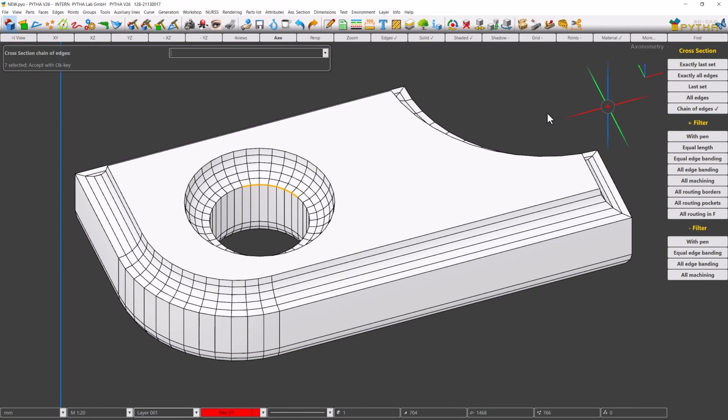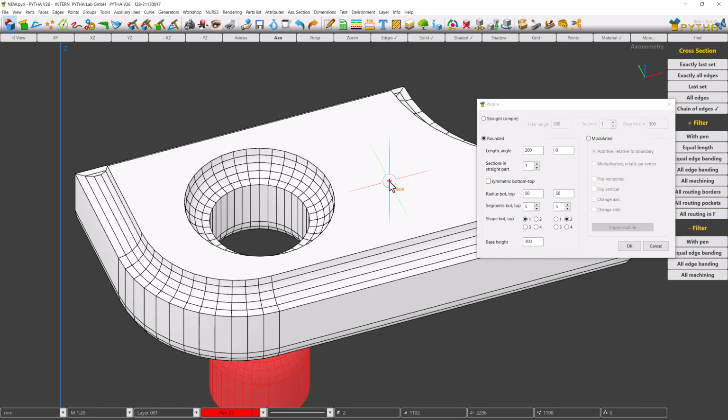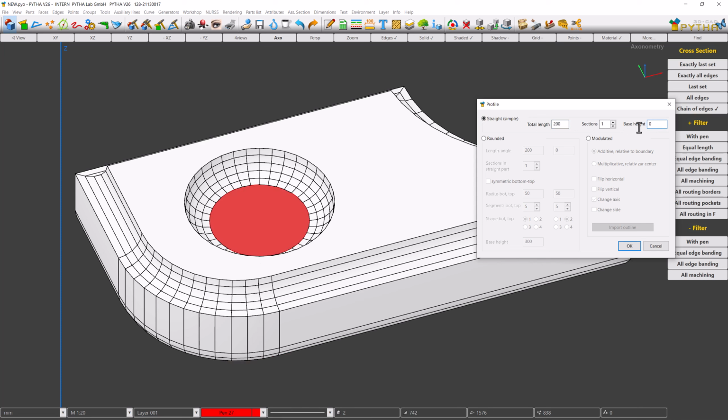If I now pick one of the horizontal edges of my 3D part with the left mouse button, all horizontally connecting edges are automatically selected. As soon as the selection meets my expectations, I confirm it with the middle mouse button. The Profile dialog appears with the last settings used. This time I activate the Straight Profile type. As already mentioned, the value for base height defines the distance between the picked cross-section and the base of the new part. I initially enter a 0 here to make this clear. I increase the total length to 300 millimeters.